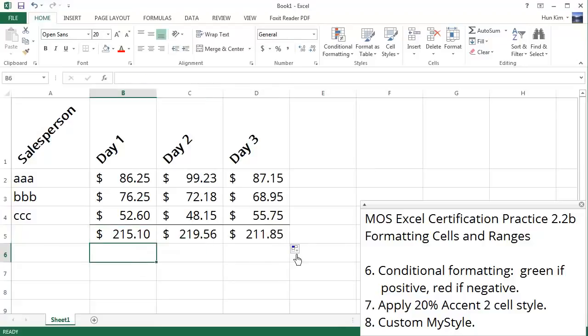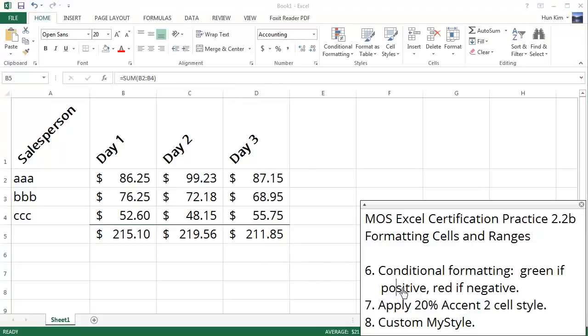Let's apply some conditional formatting. So to apply conditional formatting, we highlight the information that we want to be affected by the condition, which is these three numbers, and we want to make it green if these numbers are positive. We'll just say higher than a certain amount. We'll say green if greater than 200. We'll say red if less than 200. Okay, so let's do that.